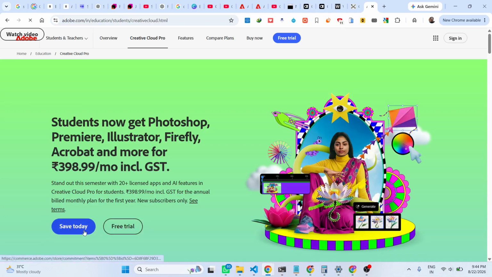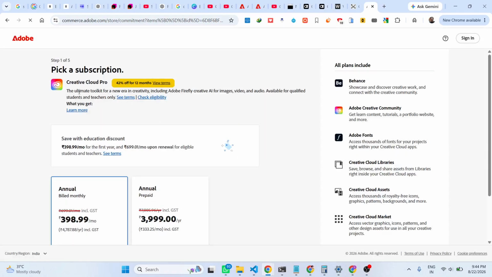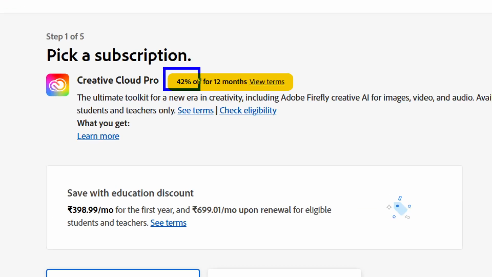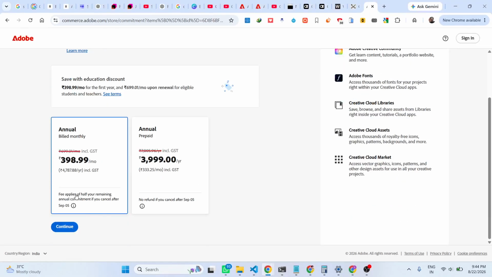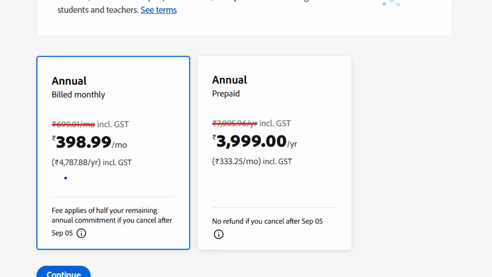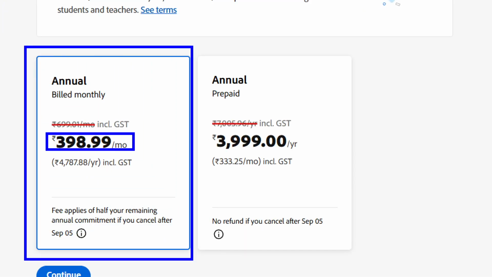They are providing this 74% discount for students. And you can click on Save Today, and then they will redirect you to this discount. So Creative Cloud Pro, 42% off for 12 months. First of all, you do need to prove that you are a student. If you are purchasing annually, then you will get 398 rupees per month.